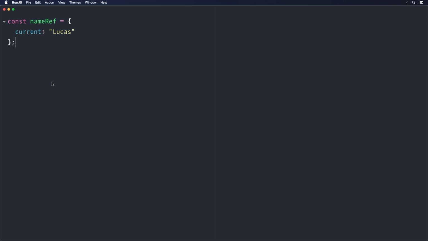Okay, so now that I've got this, we can do the same thing. If we do console.log nameRef.current, then the value we get back is Lucas. So that's all fine. But what we're going to actually do now is create two functions.